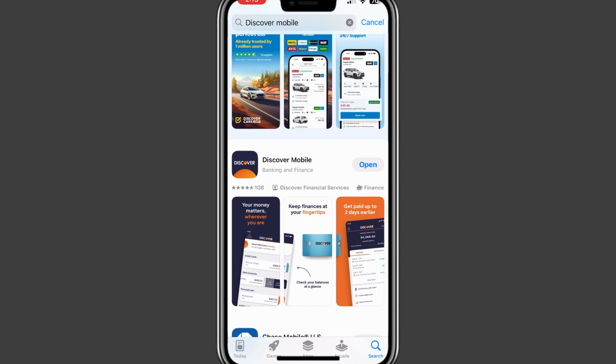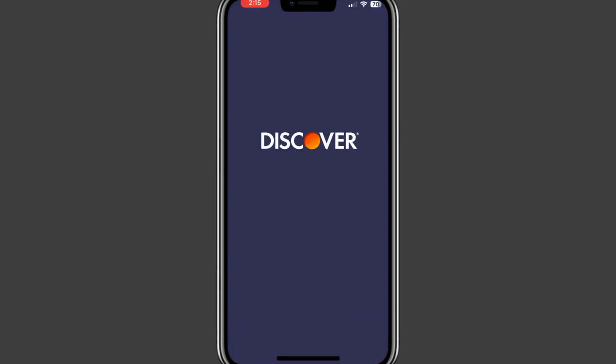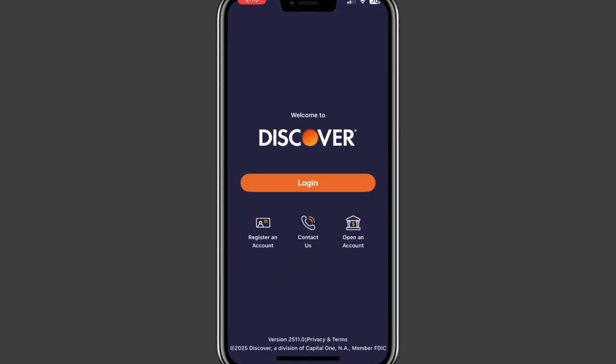Once the download completes, tap Open to launch the Discover app. Now you can log in using your Discover card or banking credentials. And that's it. You are now ready to manage your Discover account on the go securely and conveniently.